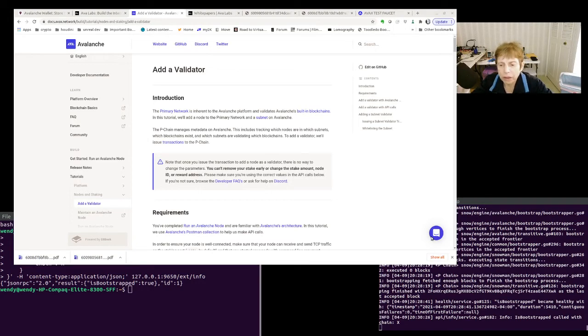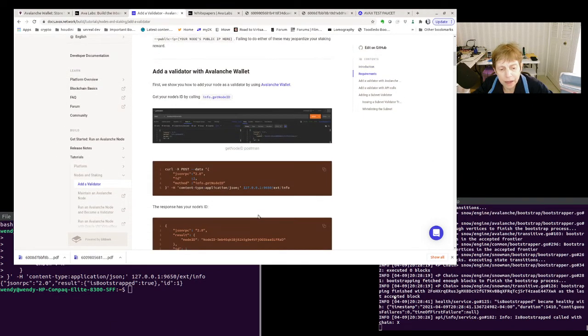Okay, so tonight we're going to add a validator to our node, and we're going to do that through the wallet. So let's get started. The first thing you have to know is, in order to add a validator node, you need at least, I think it is one AVAX, or whatever they call their token. You also need to know what the node ID is, so let's get that first.